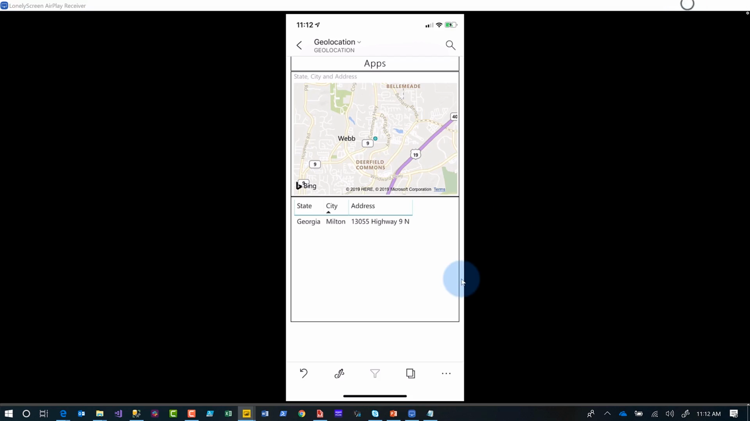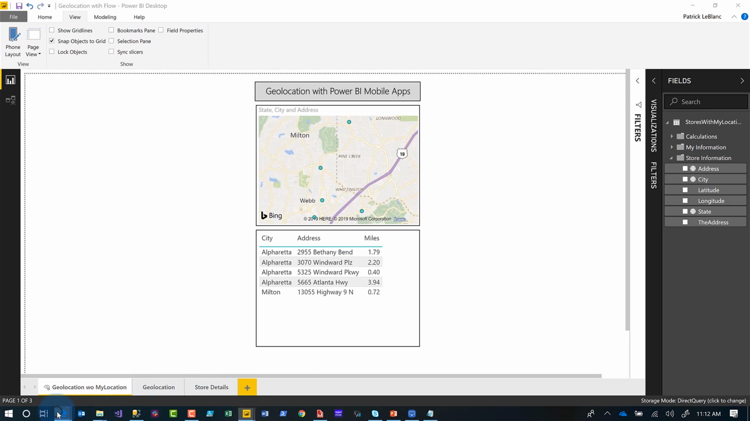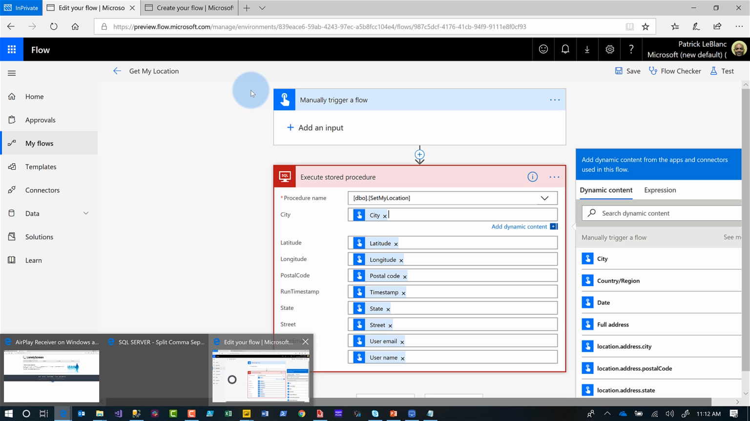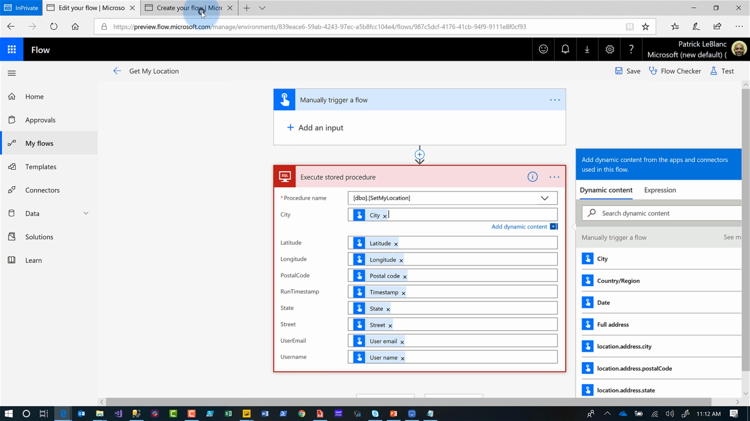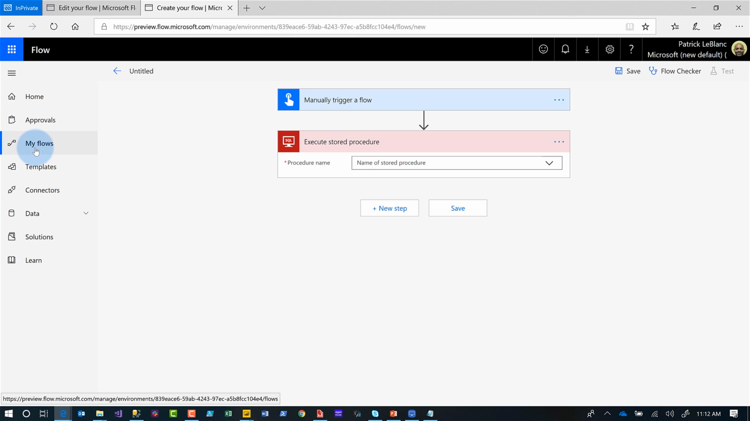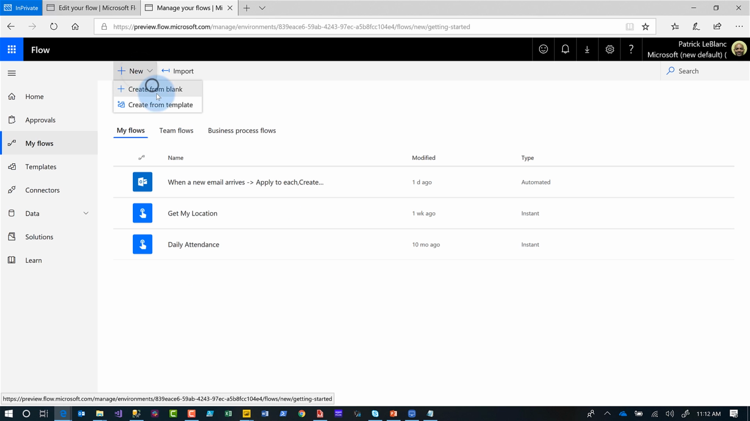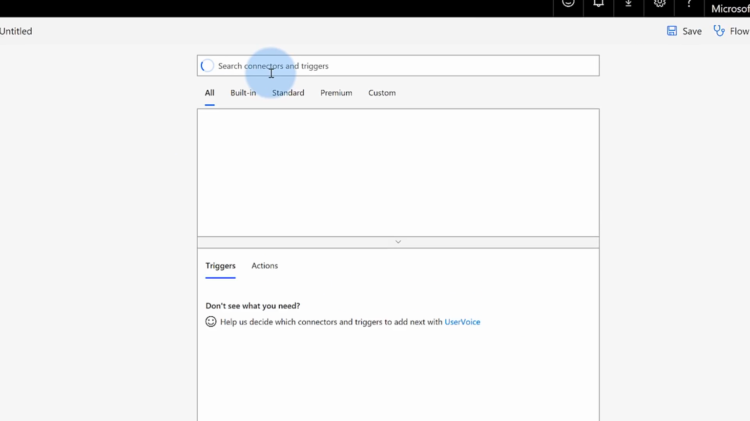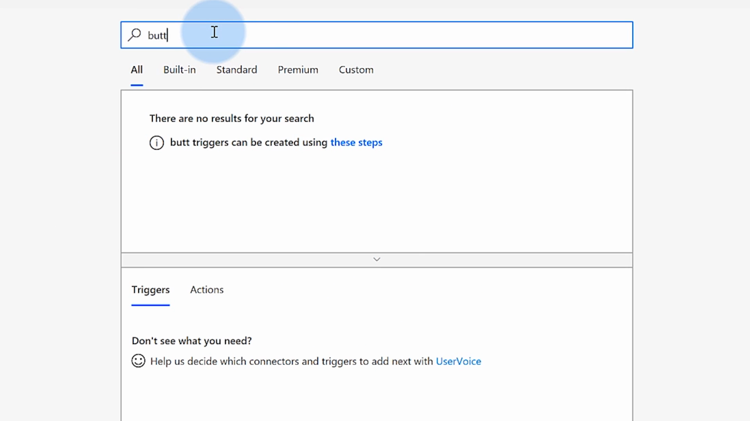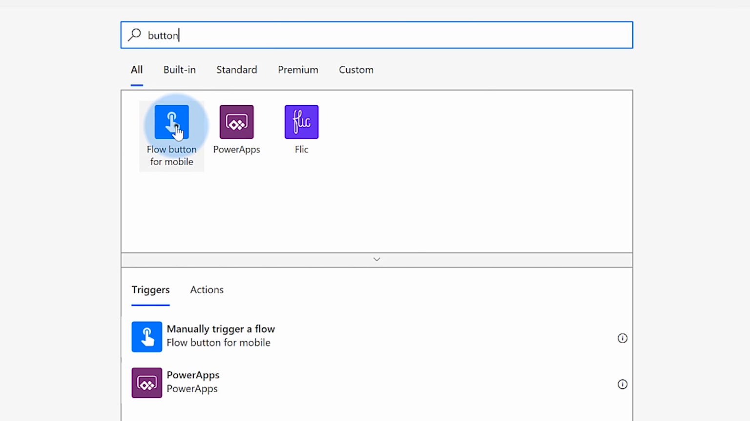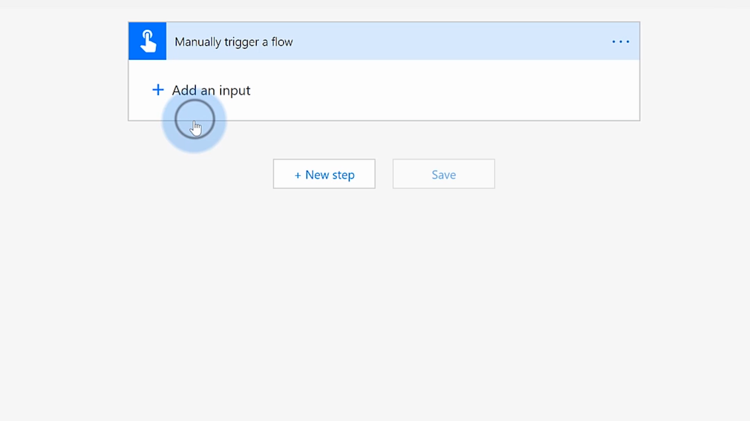So I'm gonna minimize this for now. And what I did was I went over to Flow and I created a blank flow. So let's do it. Create a blank flow like this. And the first thing you want to do is type in button. So I type button, click my flow button for mobile, and then I add a step for my store procedure.